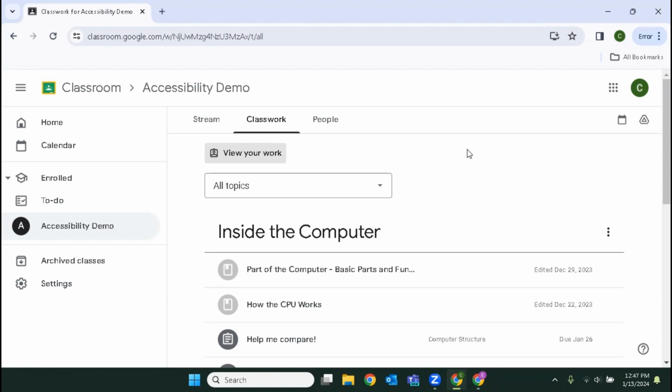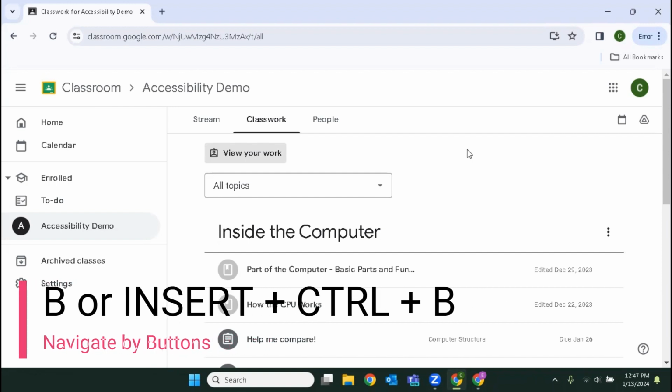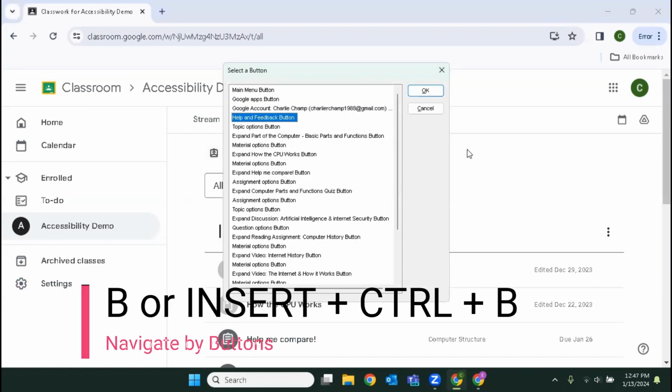And so we can navigate those buttons using the letter B, or we can list our buttons as well. So I'm going to press Insert Control B. Quick key suspended. Resuming quick. Select a button dialog. List 1, list view.